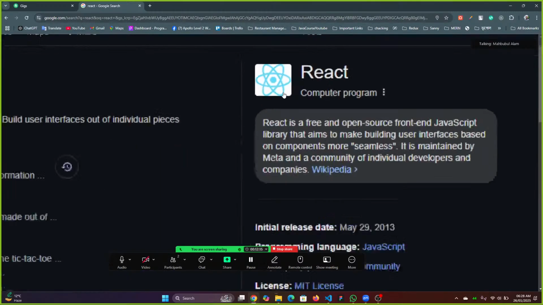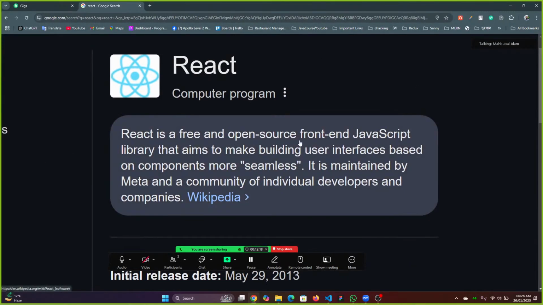One thing is that React is a free and open source front-end JavaScript library. You need to understand what this is. This is a JavaScript library, so first of all we need to understand JavaScript, and it is a front-end library, not backend, and it is open source. It aims to make building user interfaces, not backend, just building user interfaces based on components.